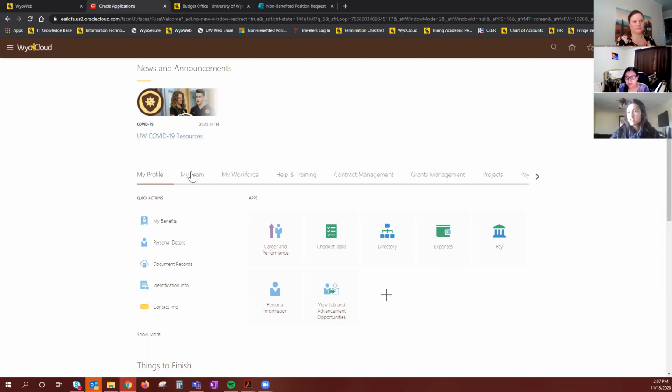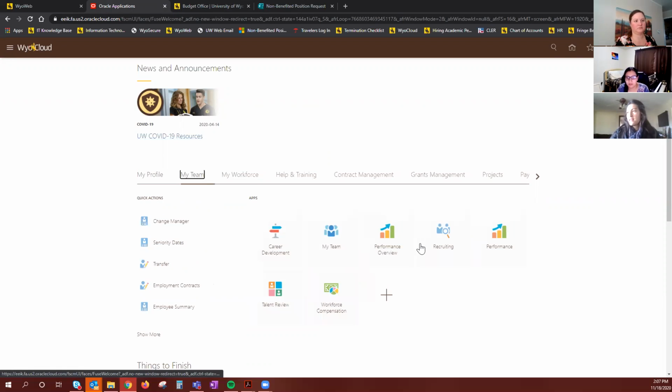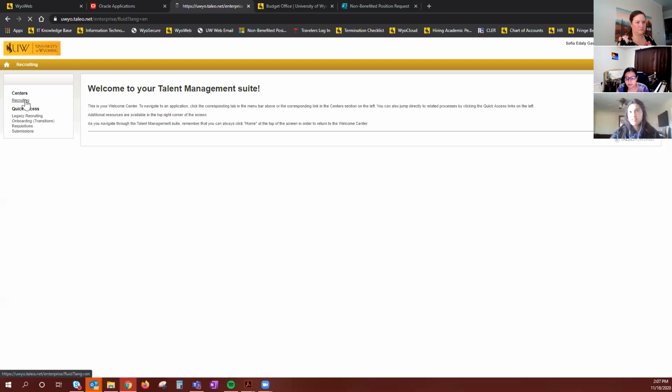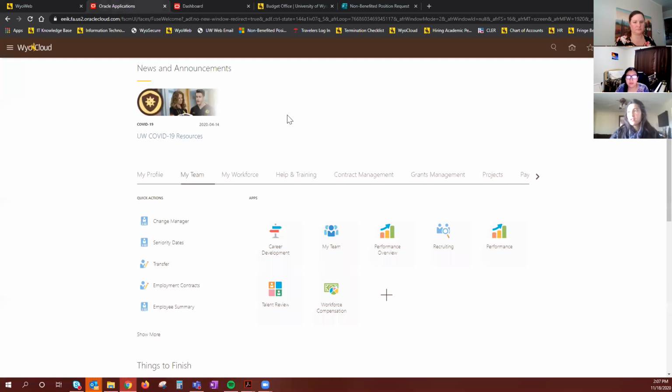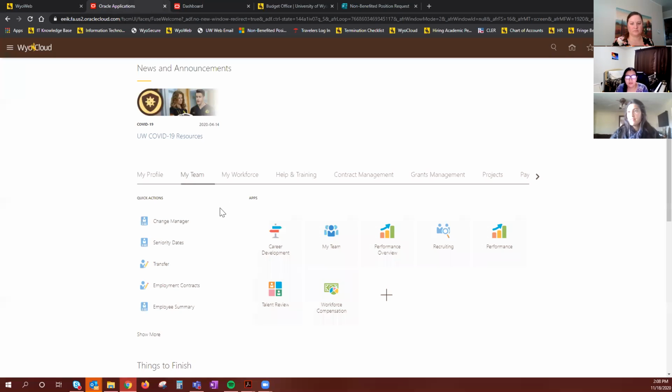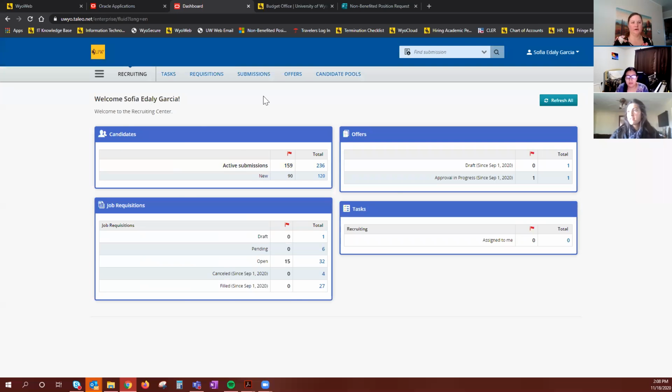To create a requisition, you would go to My Team, and then you would go to Recruiting. If you haven't done the training, you do have to do the training to have access to this. So if you haven't done the training, you won't have access to this tile. The training is in the Employee Learn Center, and I can send that link afterwards. Once you go there, this is the site where you will create a hire and where you will create the requisition.